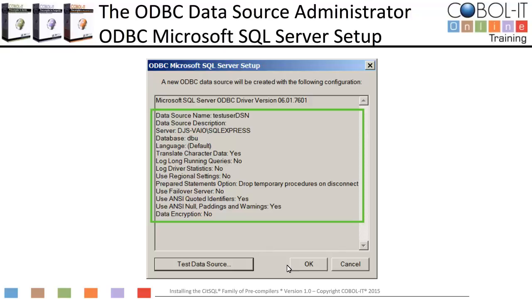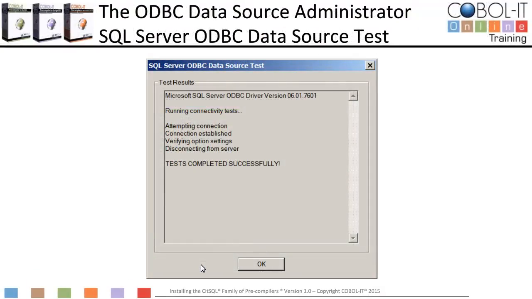Review the characteristics of your data source on the Setup screen. Click on the Test Data Source button to test your data source and see the test results screen. The Data Source Test screen reports that your tests completed successfully. Congratulations! Click on the OK button to exit the ODBC Data Source Administrator.